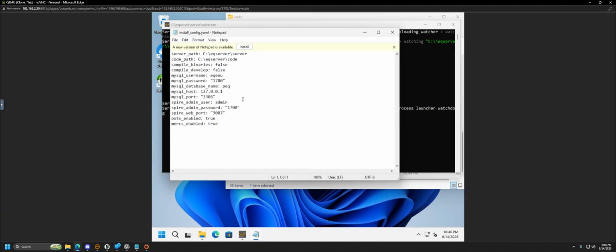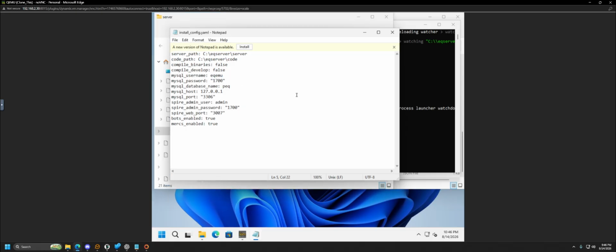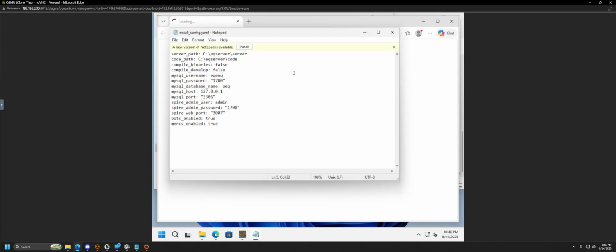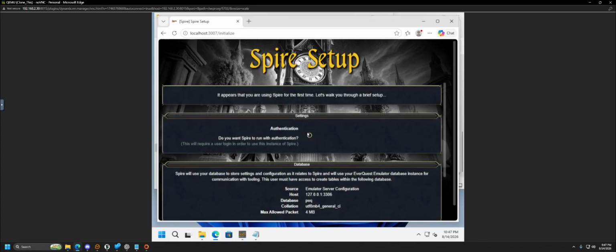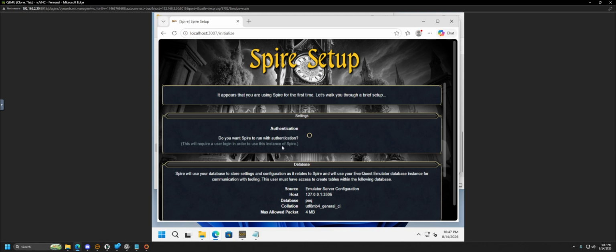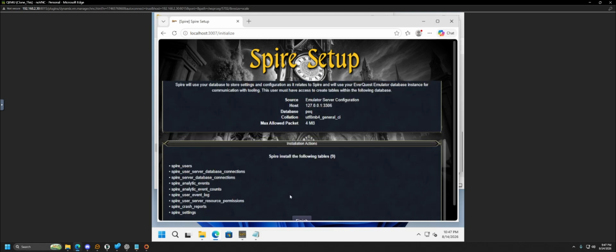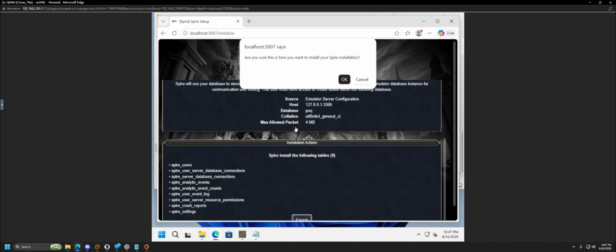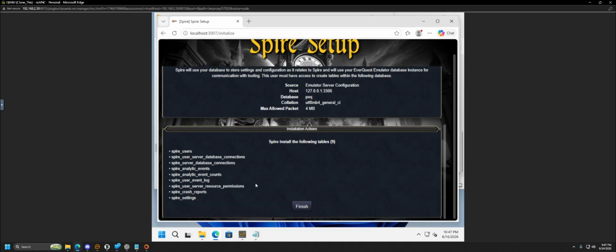All right. Oh, there's my generic password. Yay. Told you I was using something real generic, four numbers. So anyway, it pops that up. And then Spire is going to pop up here. Yay. Now, I'm not going to worry about authentication for mine. You can click that and do a username and password. I'm not going to worry about it. We're going to hit finish. And yes, that's how I want to install it. We can close that because you don't really need that open.